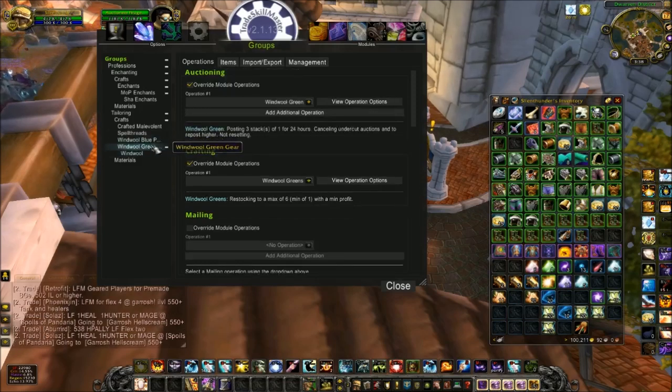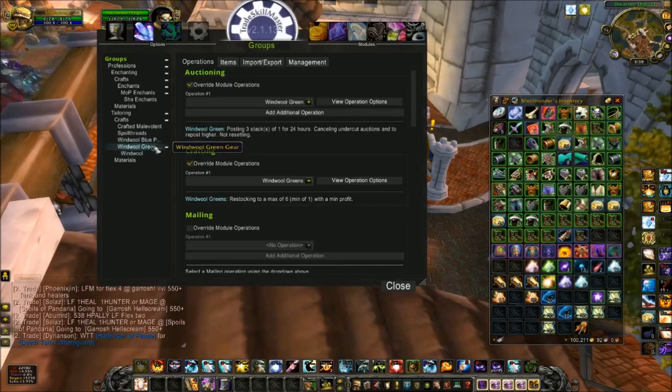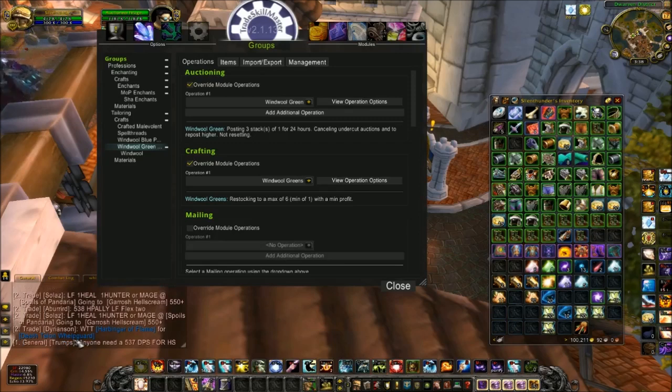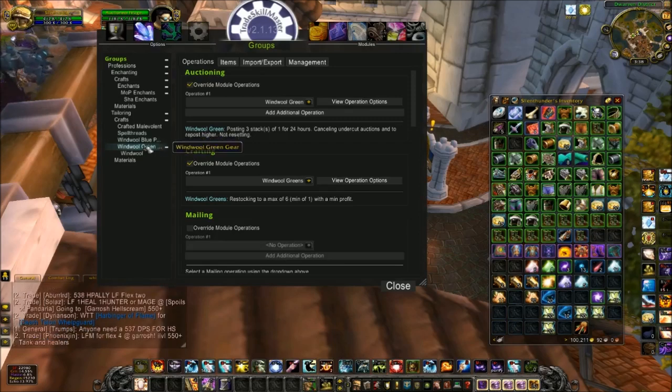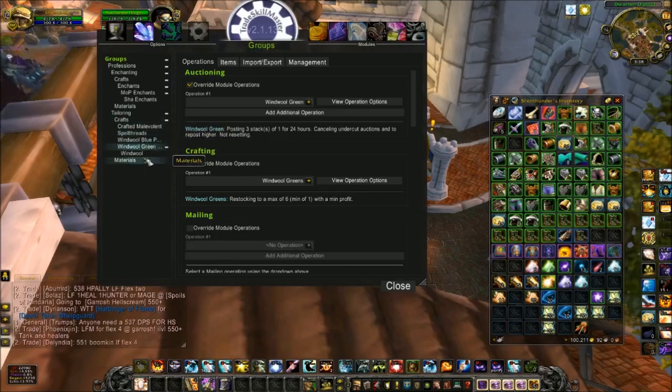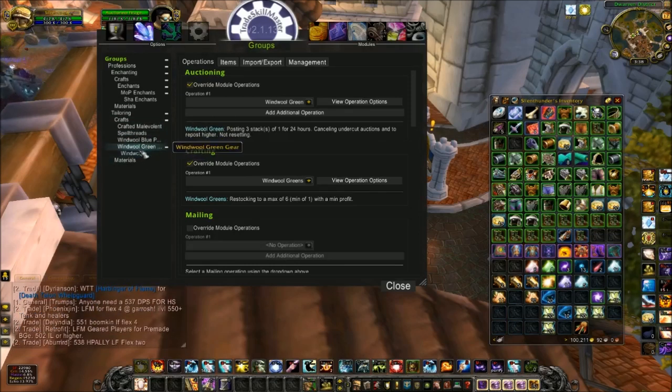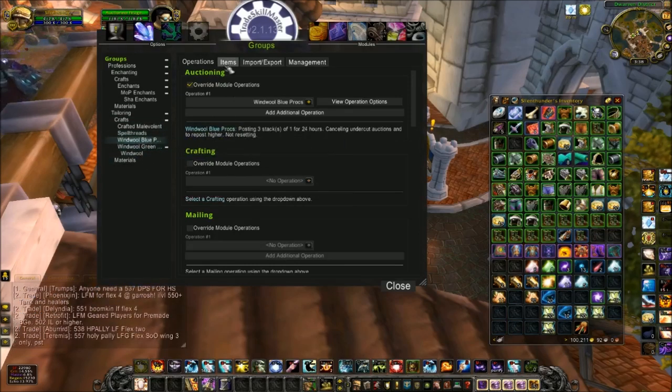Alright, so I think that covers just about everything. Don't forget to scan the auction house. If you are getting an error saying item group is invalid when you're trying to post, double check and make sure you've scanned the auction house, and then make sure you don't have a % of crafting cost attached to an item that you can't craft, for example the blue procs.